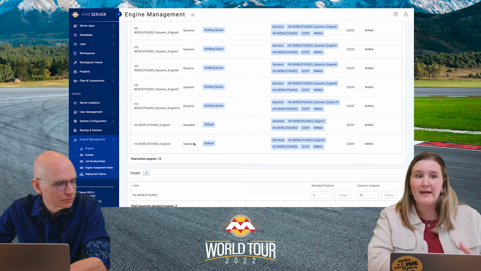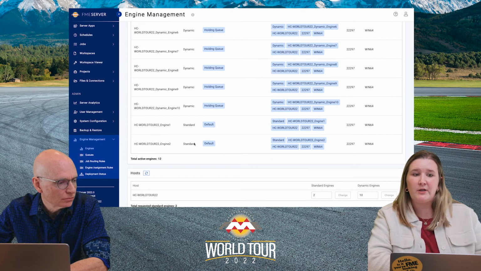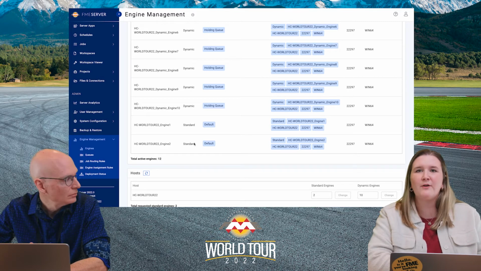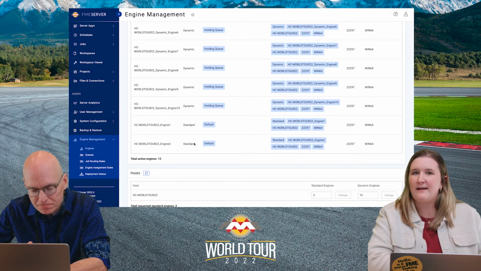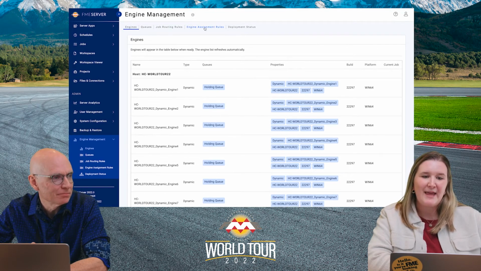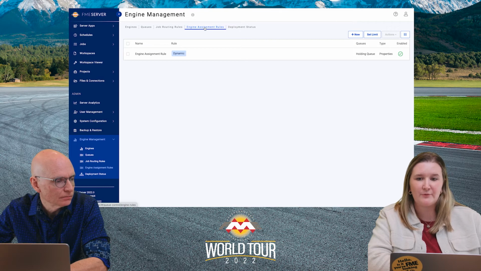So at the moment, if I sent a job through an automation, it's going to go to my automations queue, but there's no engines assigned to that queue. And so those jobs are just going to sit there and never run. So this is really the key part to this setup. I'll head back over to our engine assignment rules.